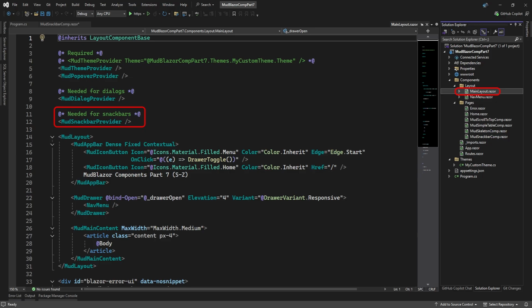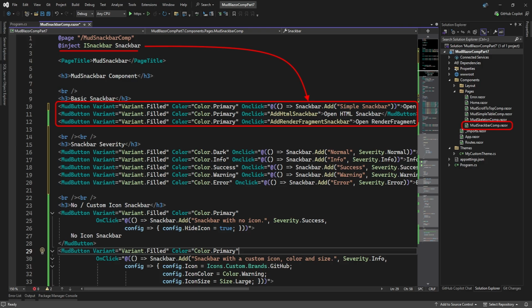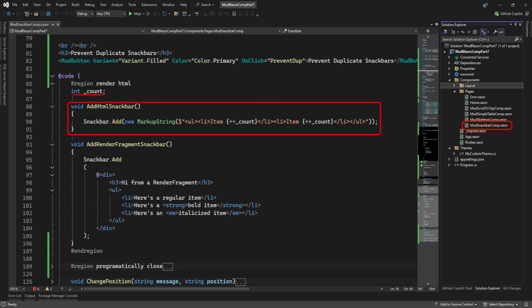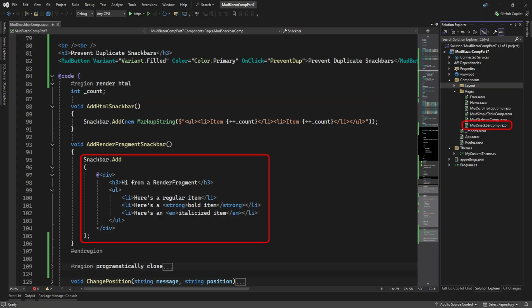Before you can use snack bars, you need to have the snack bar provider active. You can place this at layout level in the main layout.razor file. Then, on page level, you need to inject the snack bar service to create snack bars. Here we see an inline function to quickly add a simple snack bar. The next two examples call methods to add snack bars with more complex HTML content. The first method uses markup string to generate the HTML content. The second method adds an HTML fragment to the snack bar.